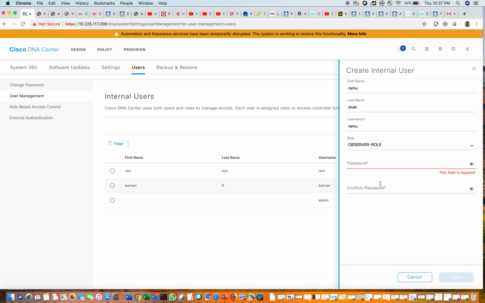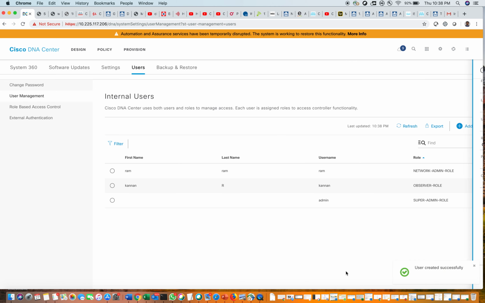So I can give the observer role here. If you want to see the password, you can click here and see the password. If you want to cancel the operation, you can click here to cancel. Save. So this user got created.